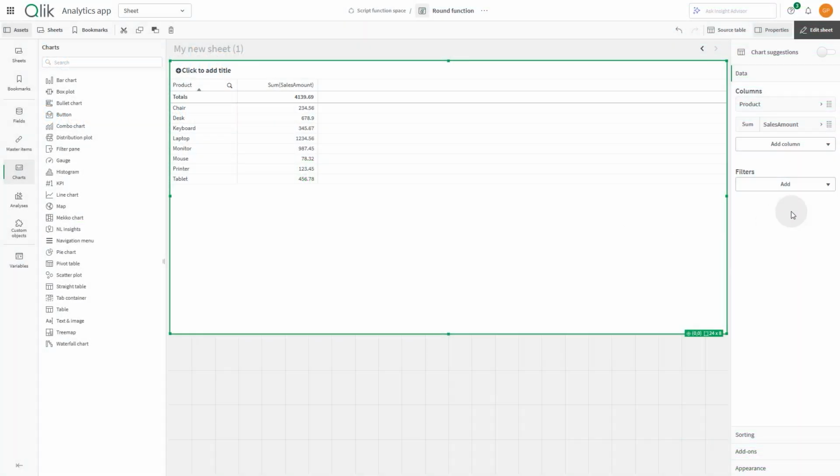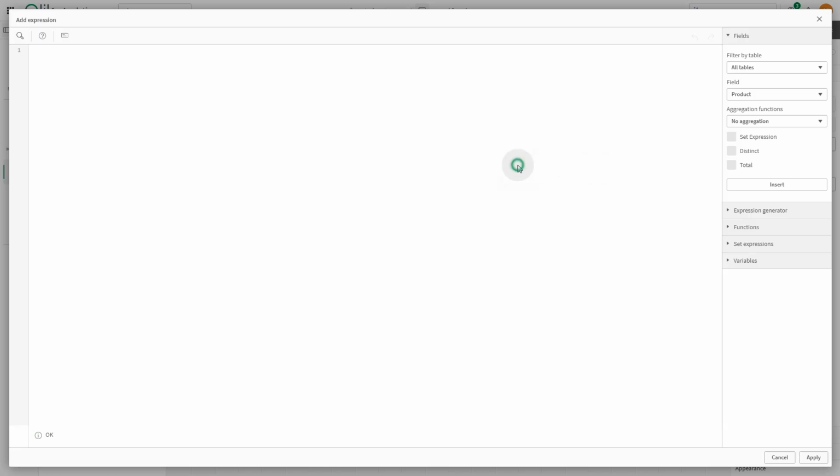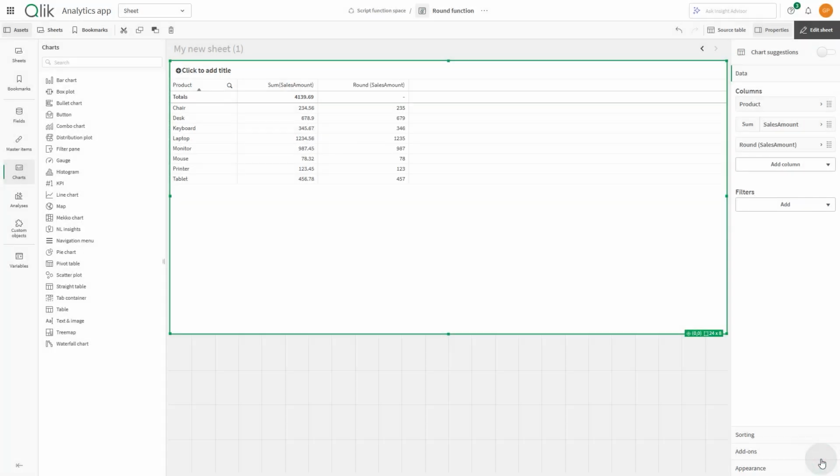Let's make an example with data from a table. We'll add another column to round the sales amount. In this case, we don't specify any step or offset. As you can see, Qlik rounds to the nearest integer automatically.